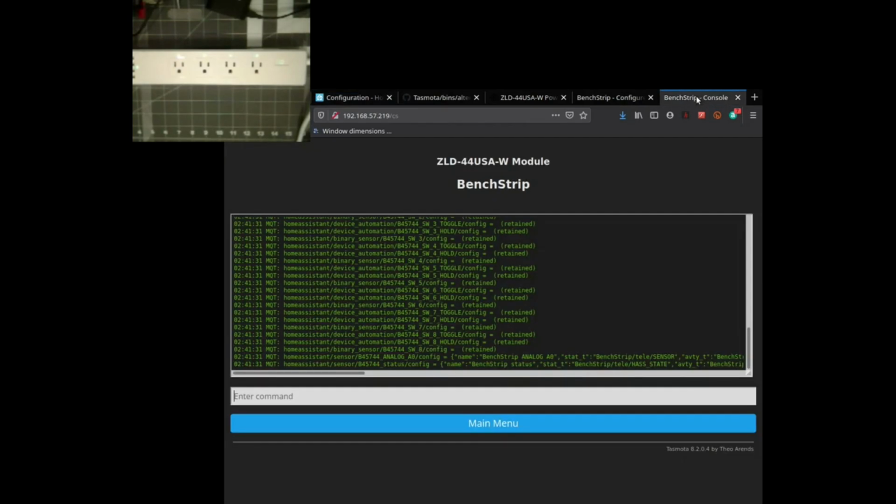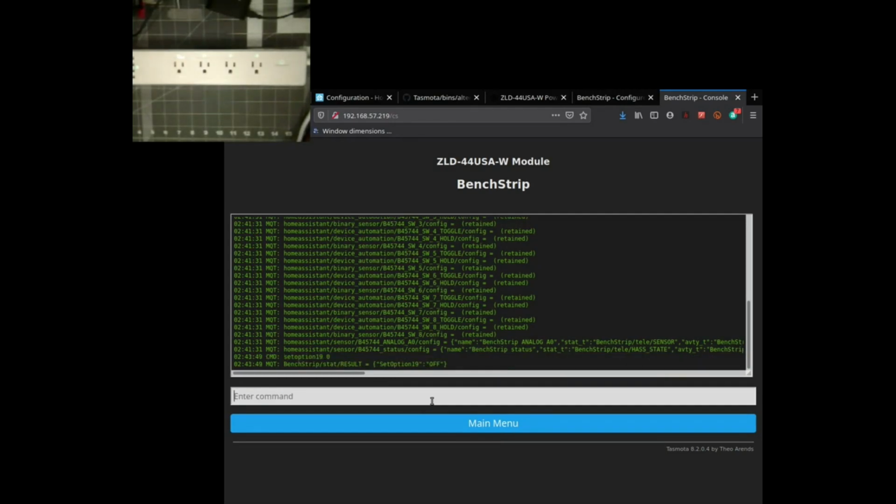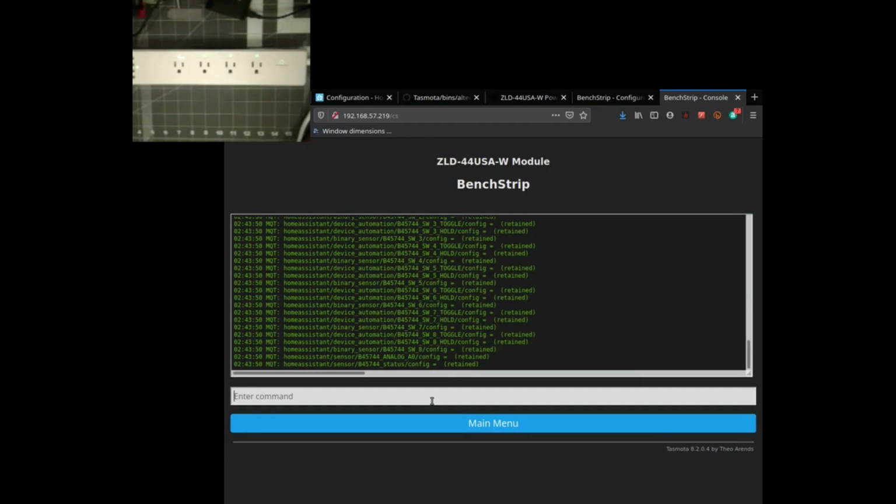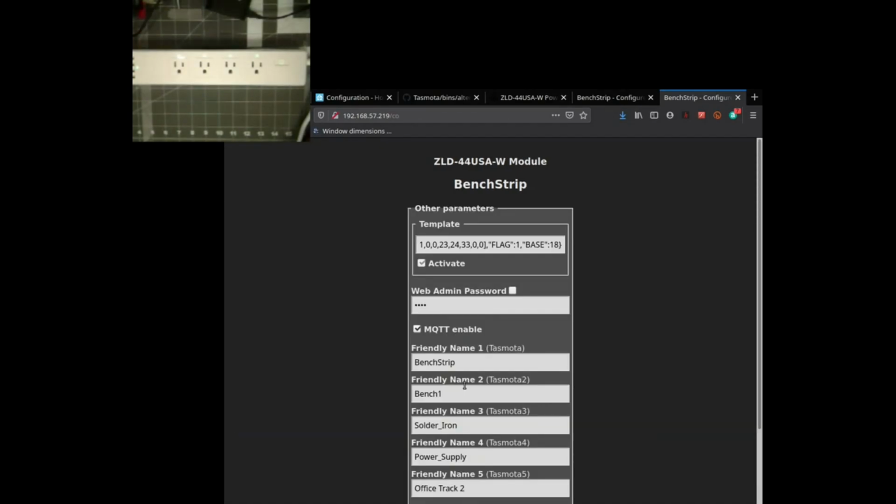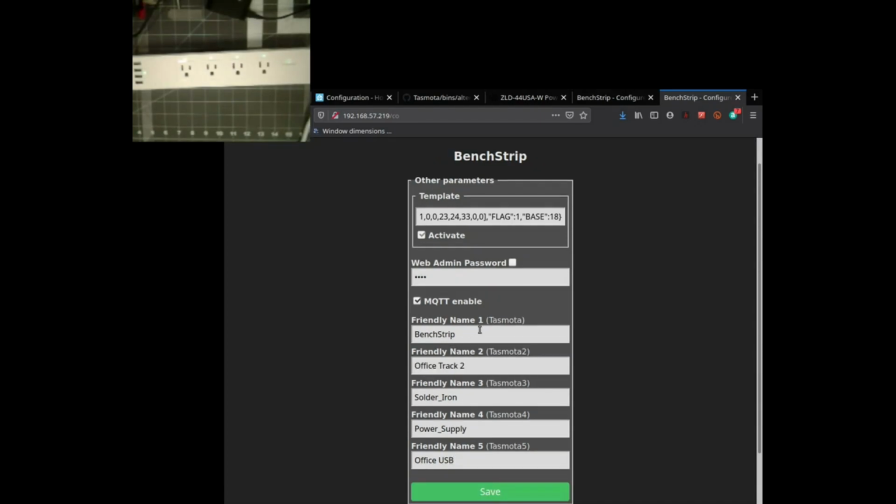So let's go back over here. We're going to turn off auto discovery. And this will also clear everything from Home Assistant. So those will all disappear now. And I don't know if it reboots or not, but this is what I want to change. So now bench strip is going to be 1, which is this one.